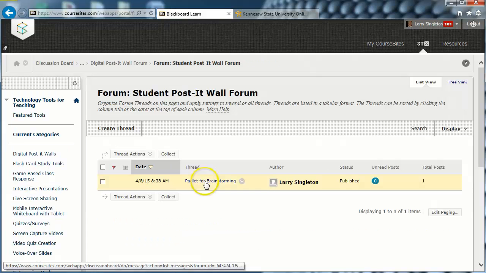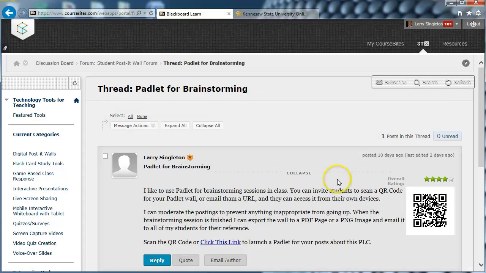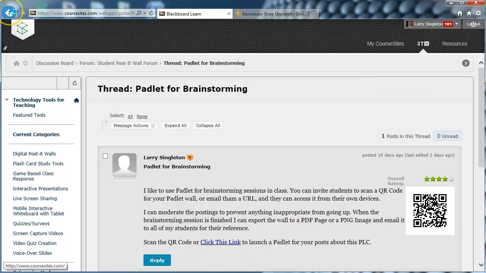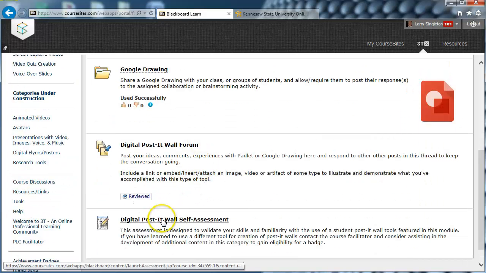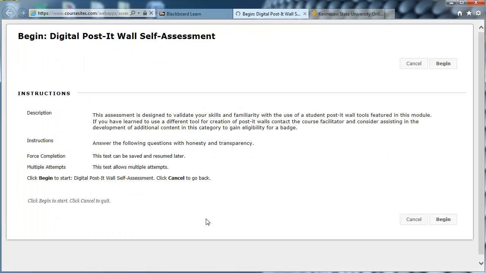If I select that and go to a post that I've created on how I use Padlet for brainstorming, I have a description here. I've also included a link to a Padlet and a QR code, which is one of the features that Padlet offers for dissemination of access to a particular Padlet wall. So we back up now. After we see the discussion forum, I can mark it as reviewed, and then I can proceed to take a digital post-it wall self-assessment. So I'll quickly show you that.